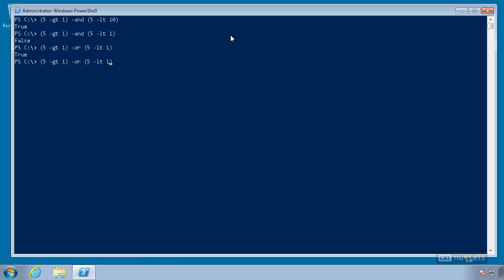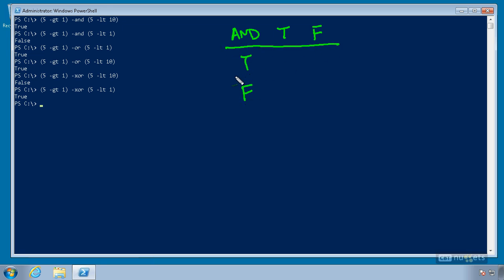Or will return true if only one or the other or both are true. So if only one is true, I get that. If they're both true, I still get a true. XOR, exclusive OR, will return false if they're both true. It'll return false if they're both false. And it'll return true if one or the other is true. Sometimes folks will remember these with something called a truth table. And the way you draw a truth table is you say, I'm going to do AND. I've got true and false in one input and true and false in the other input. And you just kind of draw this as a little table. The other one we've done is OR, true, false, true, false.